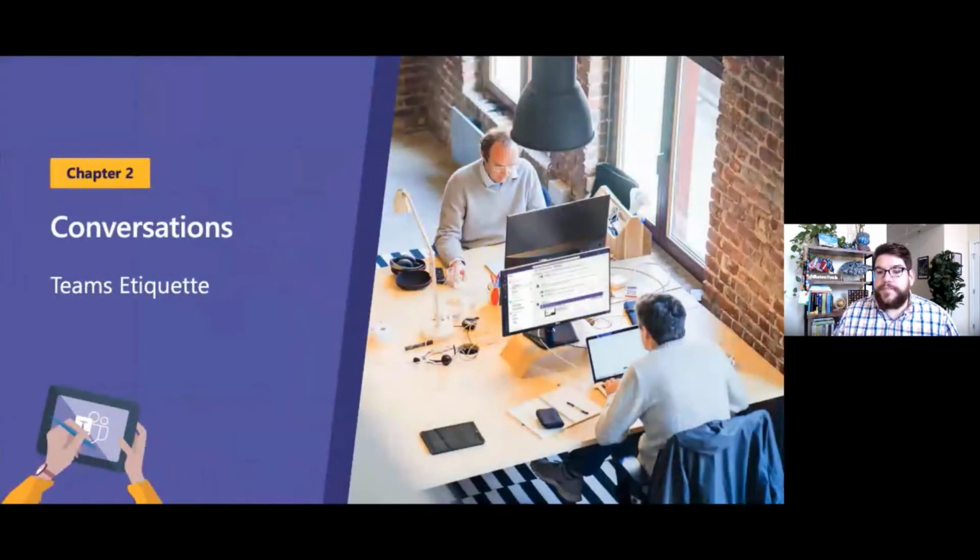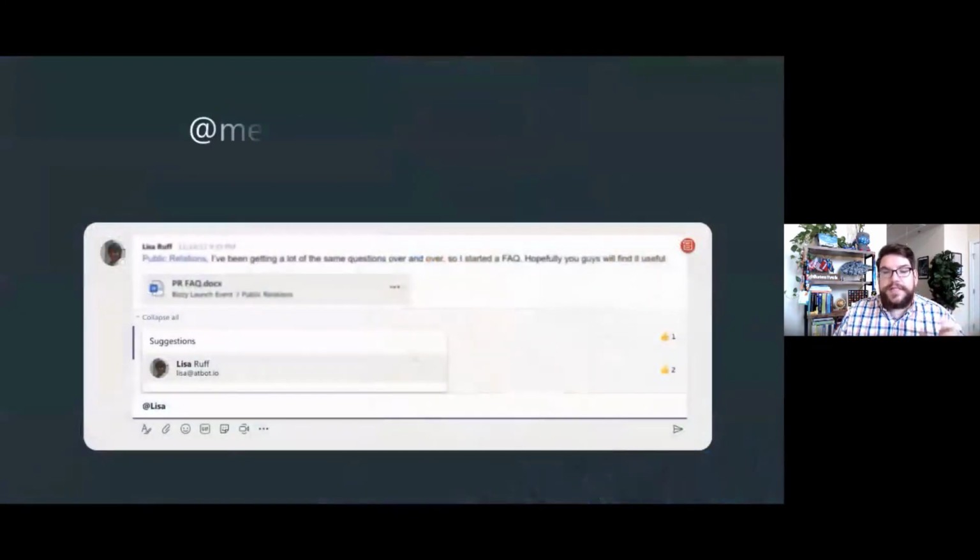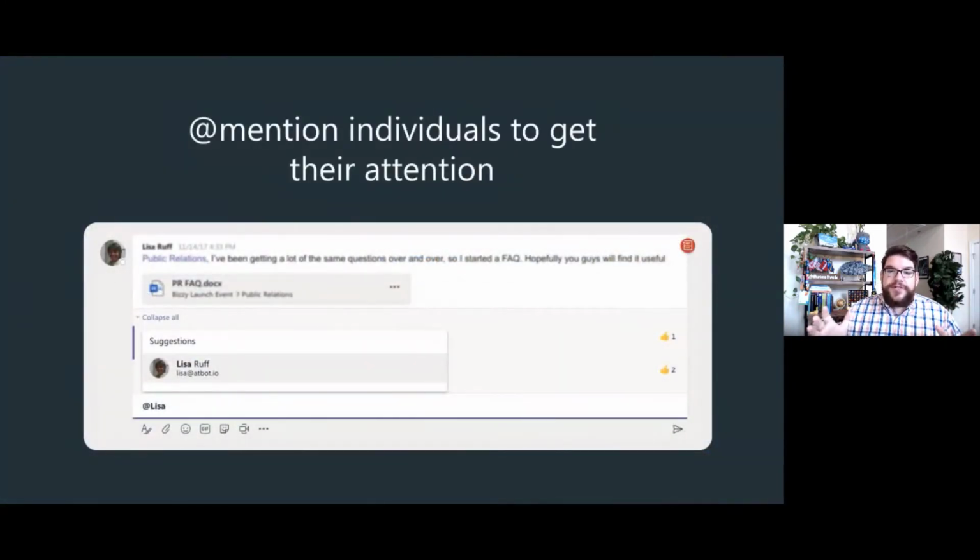Now, if we dive into conversations, being the chat within a channel and a team, not talking about private chat yet, we're talking about teams at this point. This is one of the big ones for me. I think that conversations are the real win of Teams. This is what's really replacing email, the group email thread.